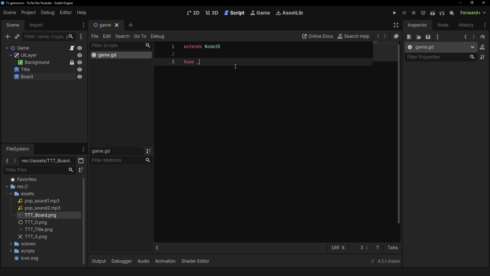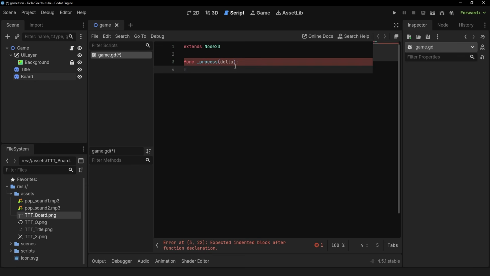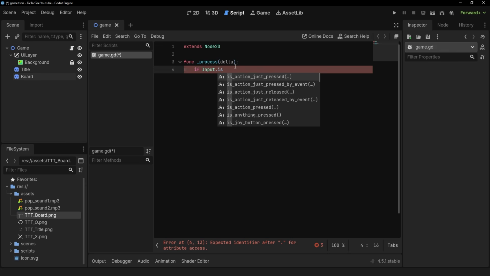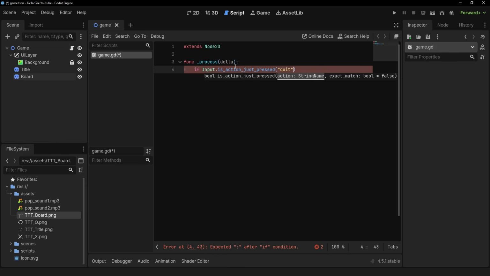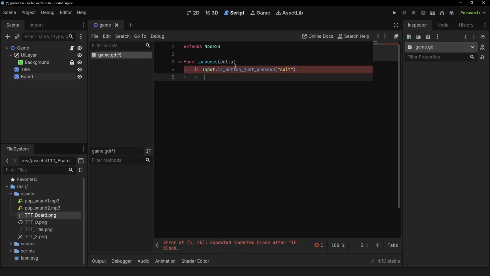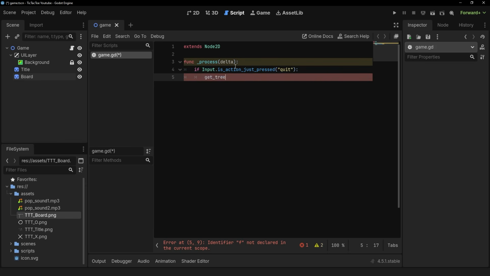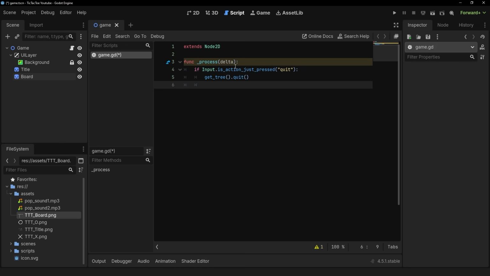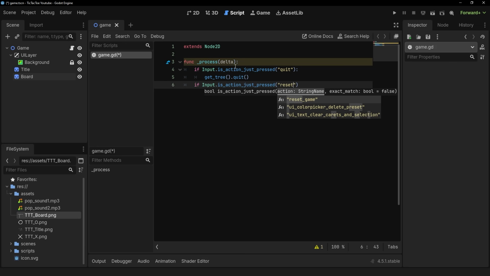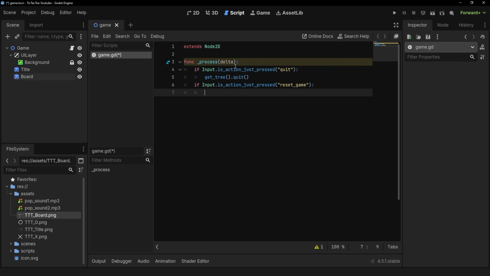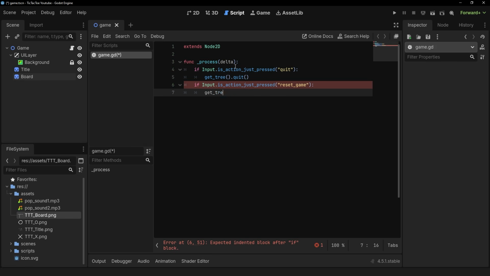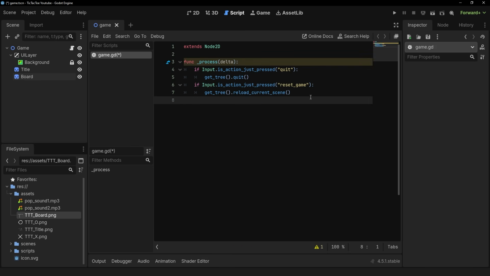Next up, we will go into the game script and actually use these inputs. To do that, we will bring in the process function, just like that. First, we will check for the quit input by creating an if statement, and we will check input is action just pressed quit. If that's the case, we can call getTree.quit in order to quit the game. Then we're going to do this one more time. If input is action just pressed, this time for reset game. And if this is the case, we will just call getTree again, but this time we will call reload current scene so that the current scene is reloaded.